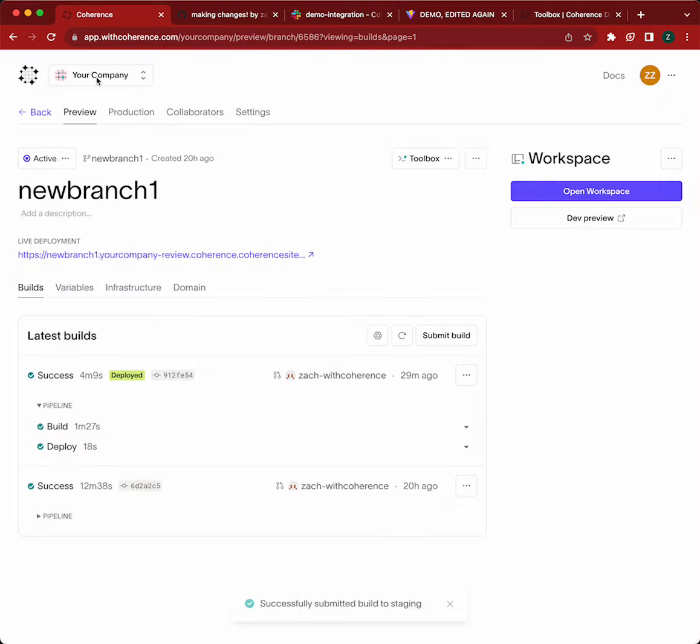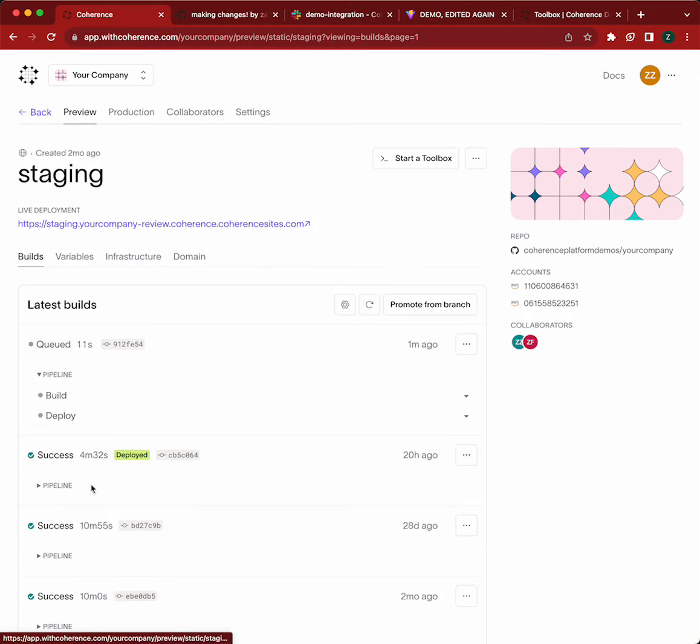I can confirm that. Obviously, this is all seamlessly integrated with role-based access controls for your team, so you can control who can promote to which environments. And we'll see a new build generating, just like if I'd pushed to the branch we looked at earlier. And this will do the same thing with Slack notifications that branch previews do from Coherence automatically.